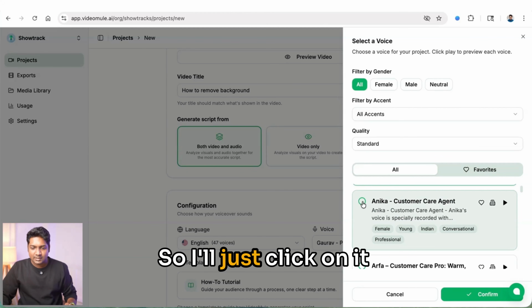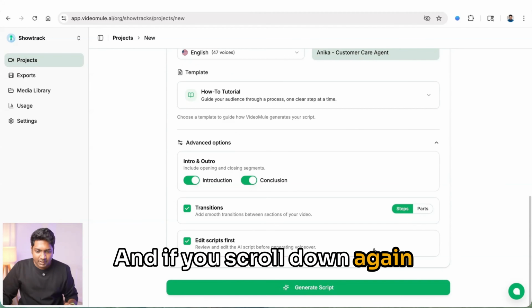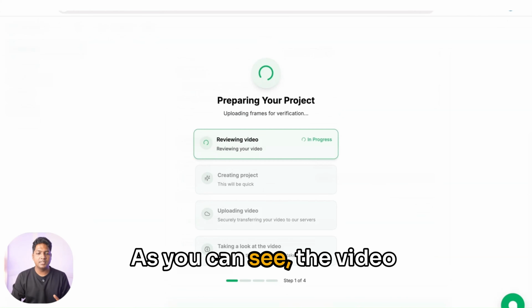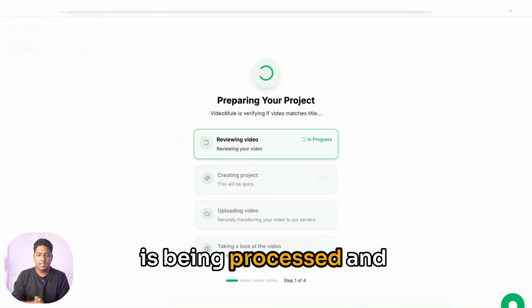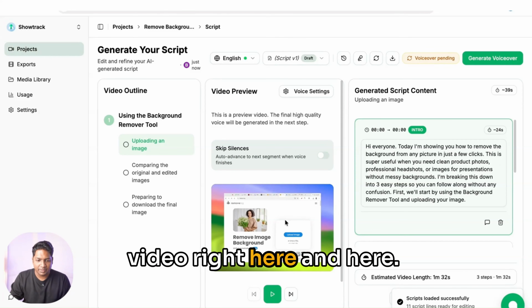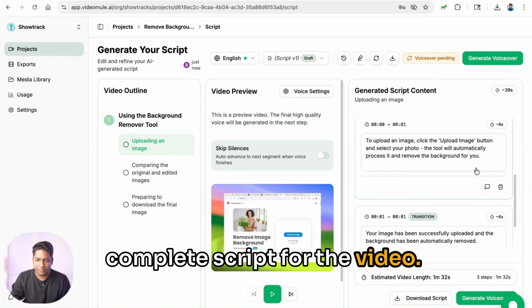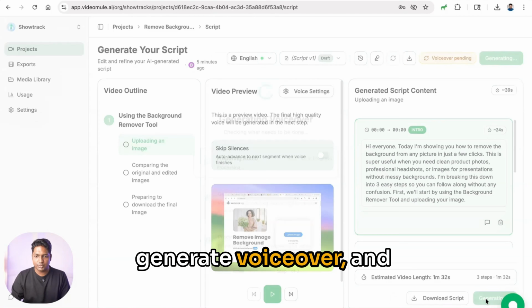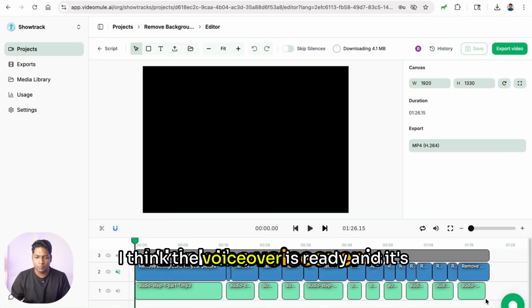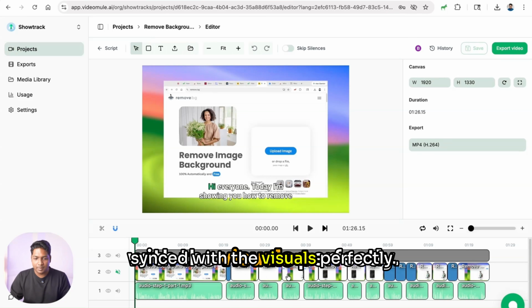I like it, so I'll just click on it and click on confirm. And if you scroll down again, here you'll have the option to generate the script. Let me click on that. As you can see, the video is being processed and we'll see how it turns out. All right, we have the video right here. And here you can see it has generated a complete script for the video. Okay, now let's click on generate voiceover, and it's processing the AI voiceover for our video. And there we go. I think the voiceover is ready and it's synced with the visuals perfectly.